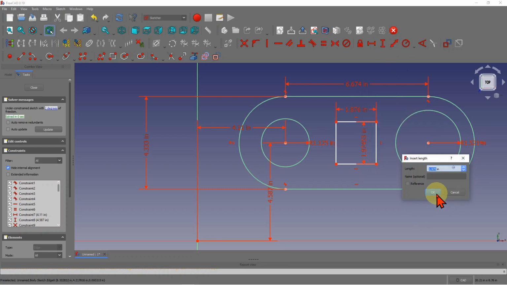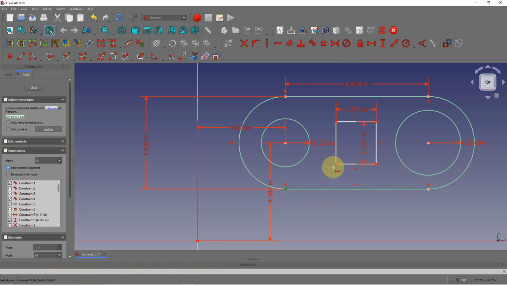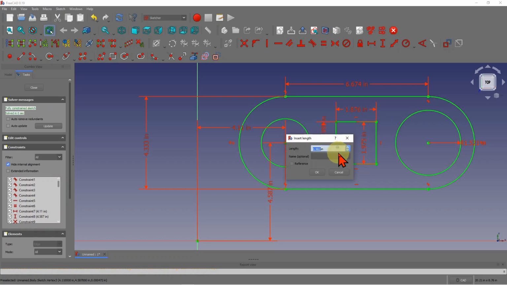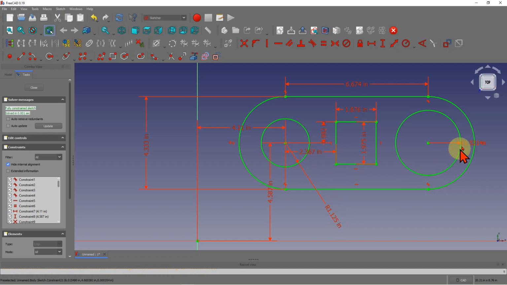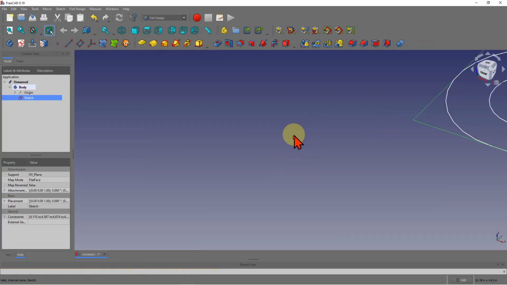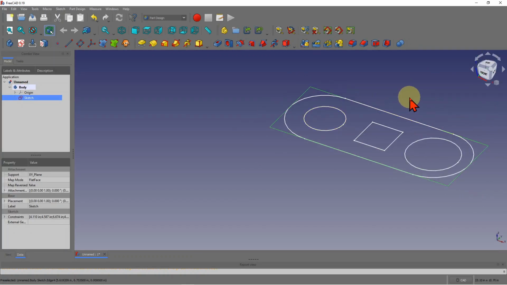Then I think I need to somehow give some relative dimension between these two, so this block will be constrained, and so it's pretty much constrained now. How do I know? Because everything turned green, so that's what means the sketch is fully constrained.